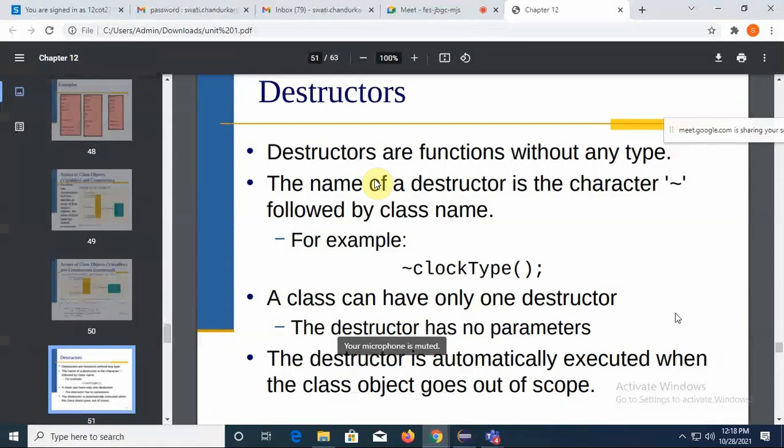The class can have only one destructor. The destructor has no parameters. Like we have different types of constructors: default constructor, parameterized constructor, copy constructor. But do we have different types of destructors? No, we don't have different types of destructor. There is no need. We'll just give a call to a destructor and it will simply deallocate the memory, not more than that. So it doesn't have any parameters. There are no different types. And destructor is automatically executed when the class object goes out of scope. I will show you.